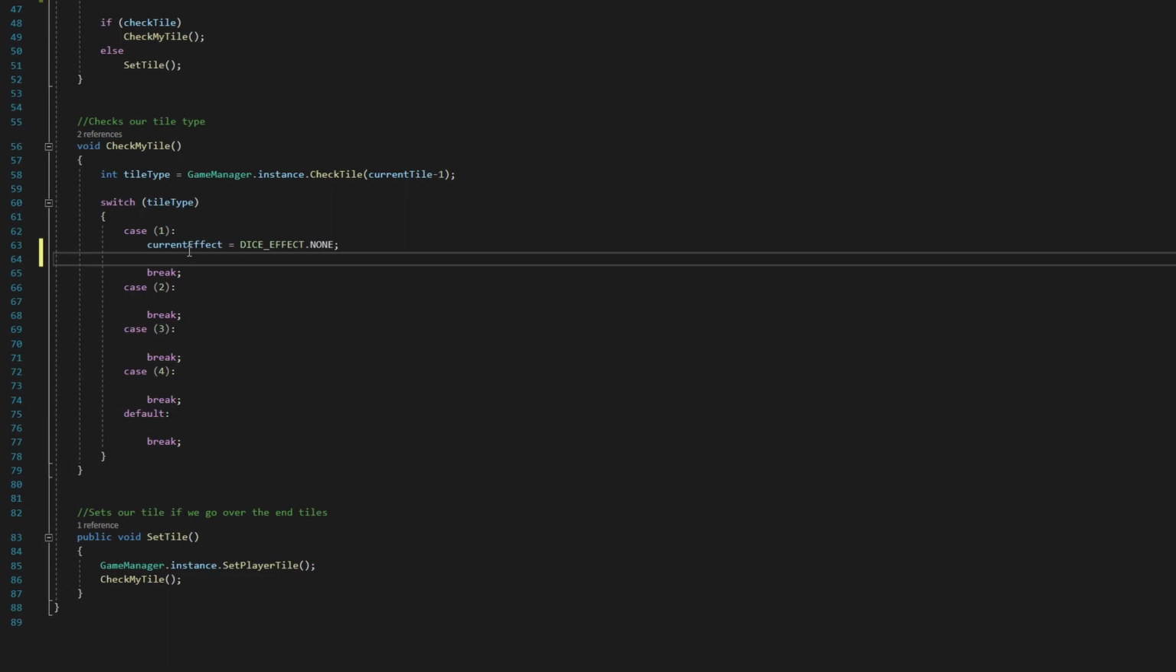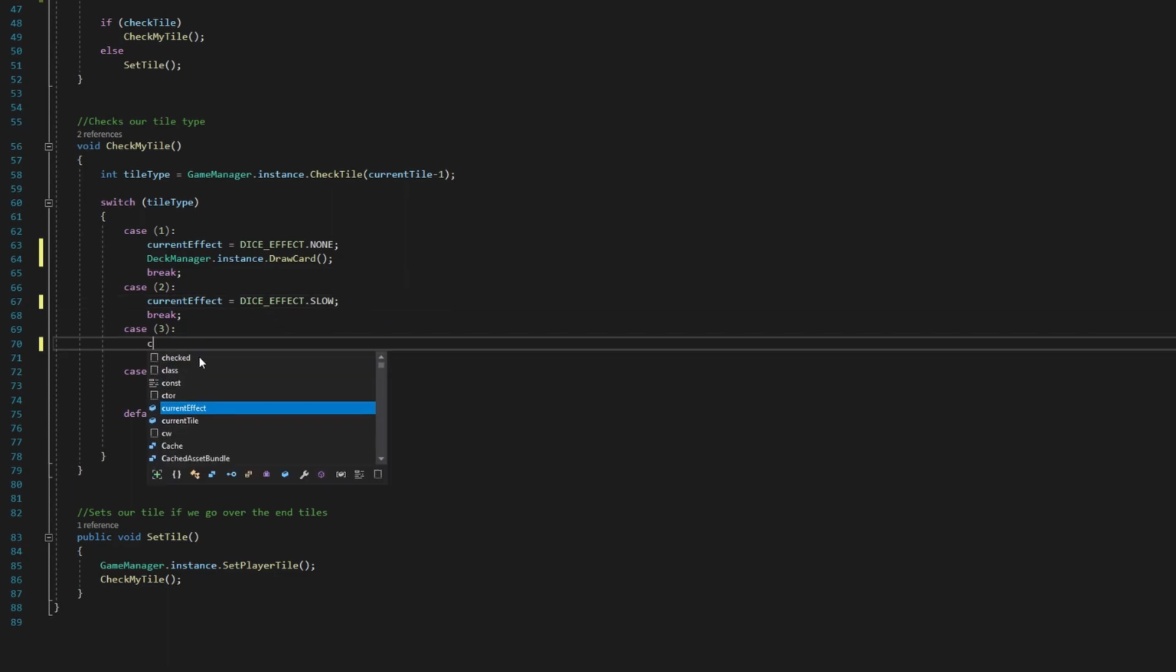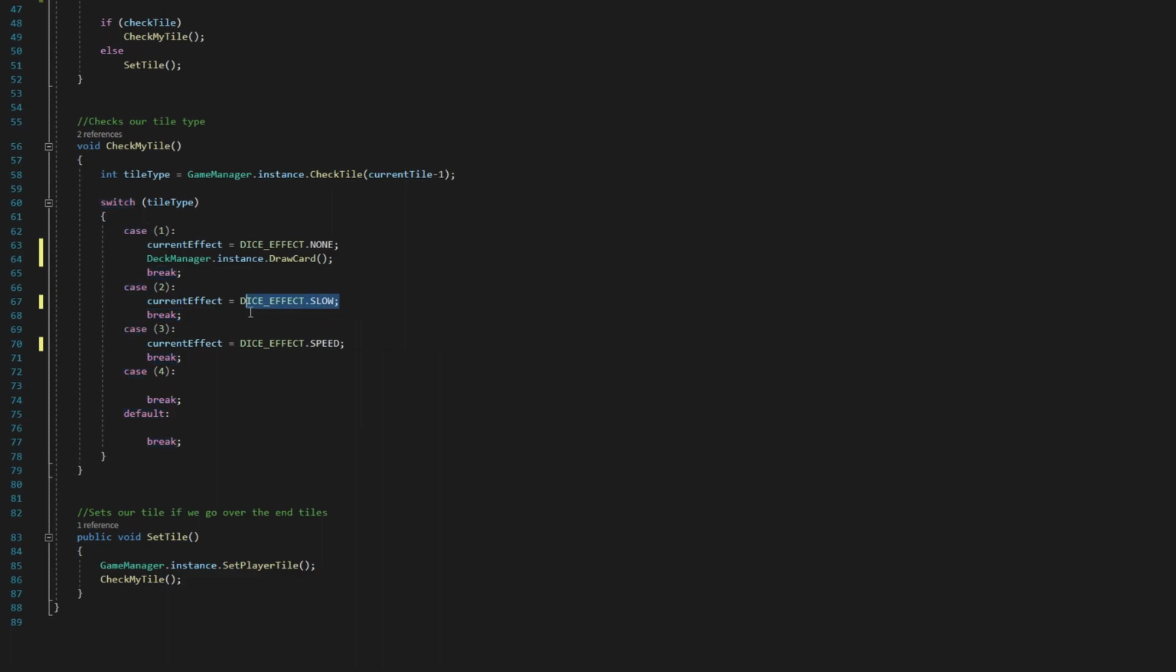And then we need to tell the deck manager script, which is a script we haven't touched yet, to draw a card. So we're going to say DeckManager.Instance.DrawCard(); open and close parentheses and semicolon. Next up in case 2, this is the case where we would be landing on a slow space. We're going to just say current effect equals DiceEffect.Slow. In case 3, that is going to be our speed case. So we're going to say current effect equals DiceEffect.Speed. So that's going to be where our dice roll is increased by 1.5 times. And then, of course, slow is when it's cut in half.